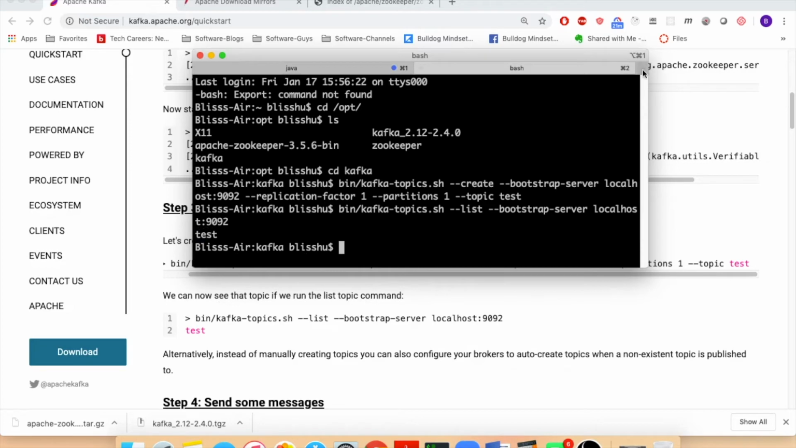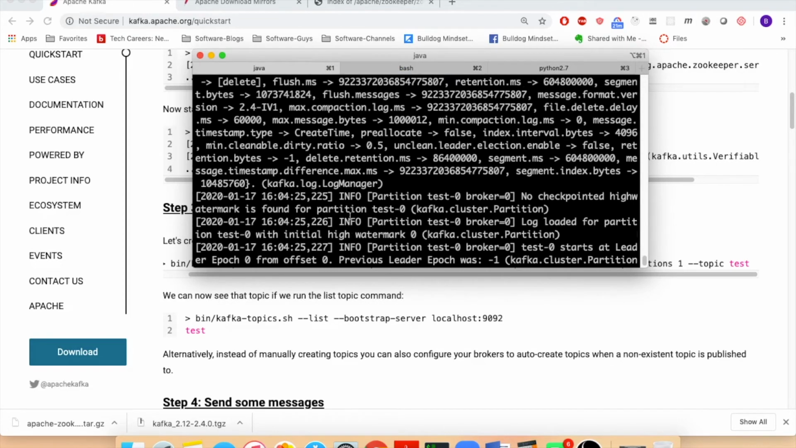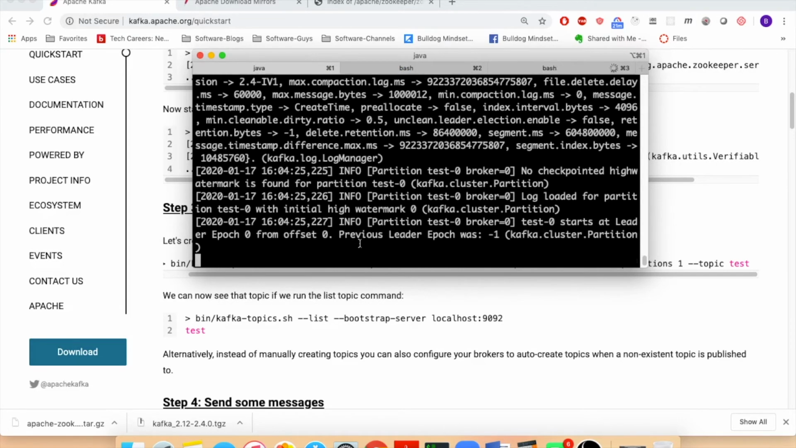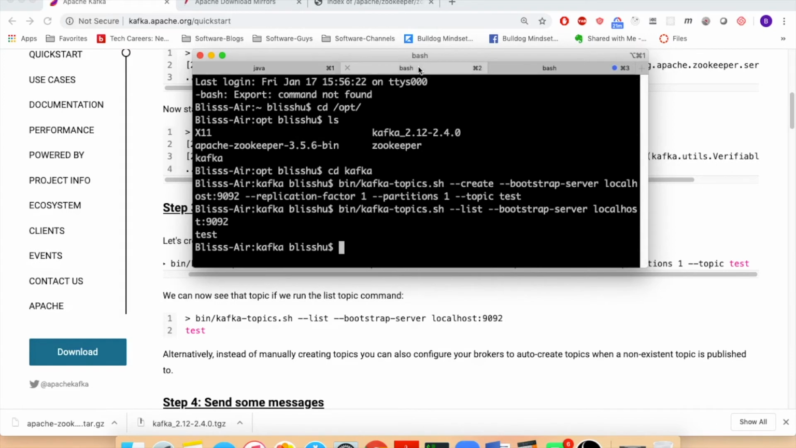So now let's just try running some messages through our Kafka topic that's running now. And of course, you can see there's some changes going on in our broker. You're going to need this running to be able to write to your topic.